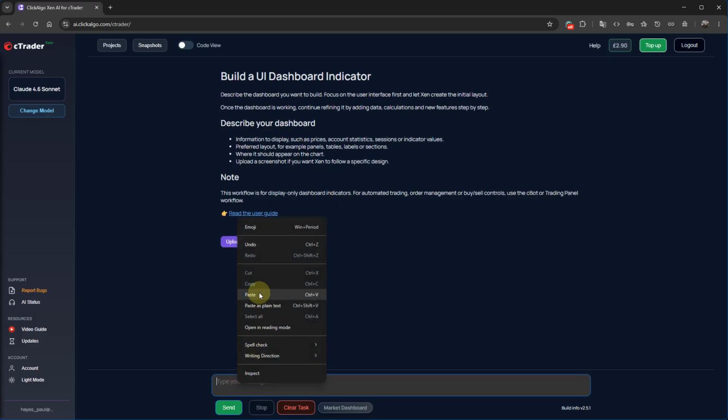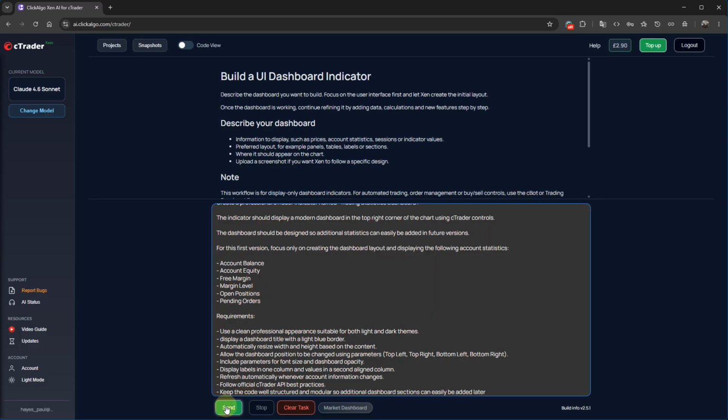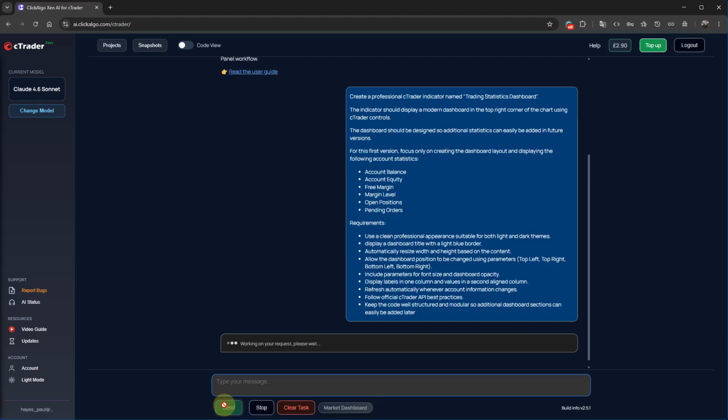I'm now going to copy and paste the requirements, or the user prompt, in there, and I'm going to click Send. So Zen will do one of two things. It'll either come back and ask you to clarify a few of your requirements, or it'll go ahead and just build your dashboard straight away.